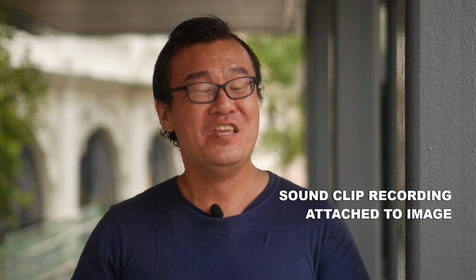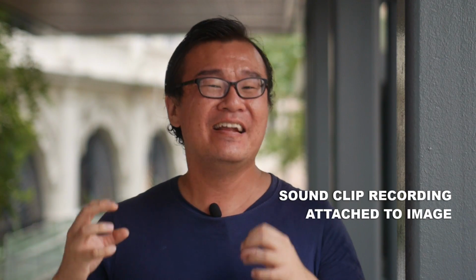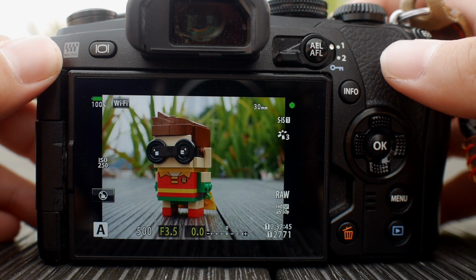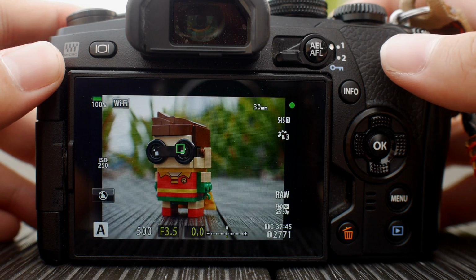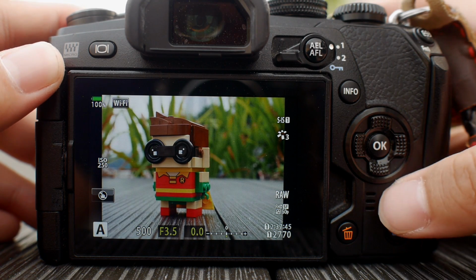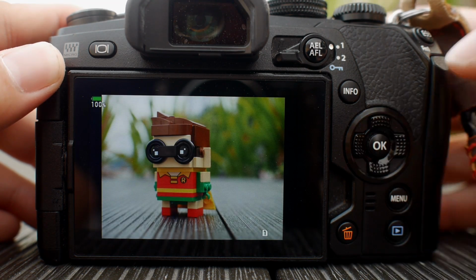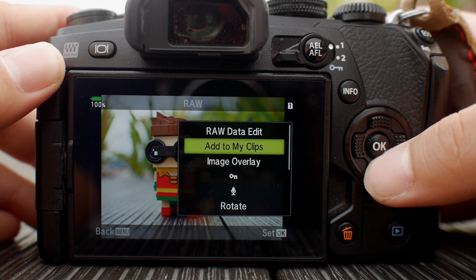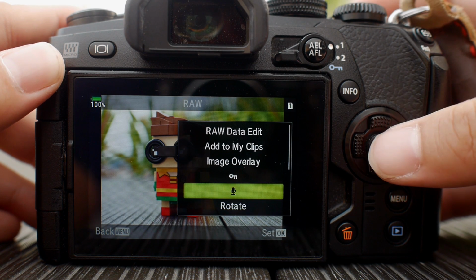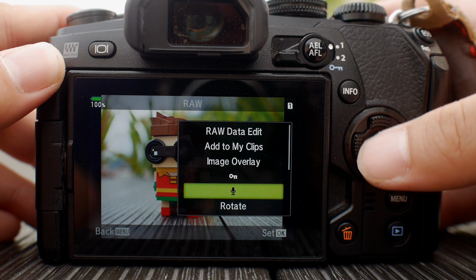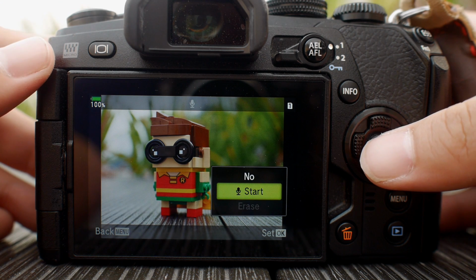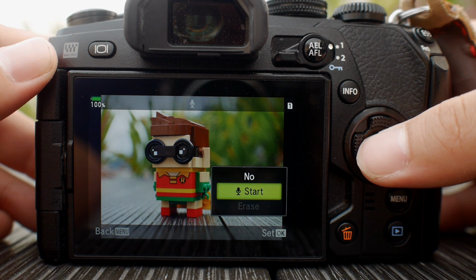Tip number 2, you can record a sound clip and attach that to a photograph. This feature has been around in Olympus cameras since the Olympus Pen EP1. That's more than 10 years ago. Now, once a photograph is taken, we have to preview the image, and from the preview we press OK, and there is that microphone icon here. If you press that microphone icon, you get to the sound recording. The recording clip can record the sound for up to 30 seconds.